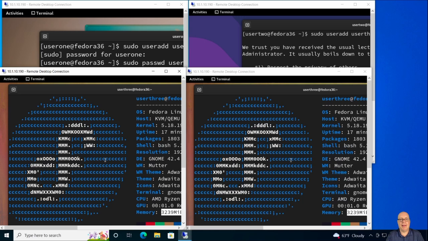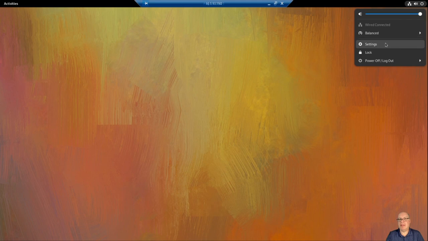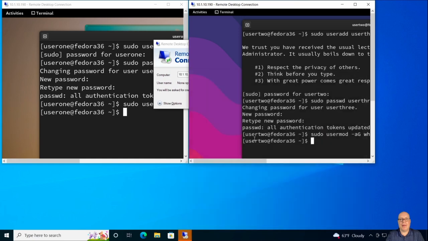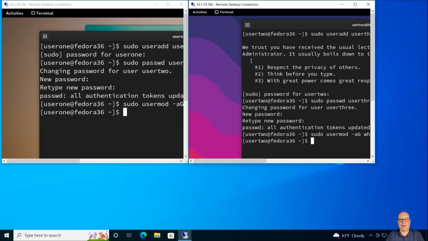So, as you can see, everything I do in one window for the user 3 session shows up in the other user 3 session. Pretty cool, huh? Okay, so what's next? Let me maximize one of user 3's sessions, and let me just log out. When that happens, both user 3 remote desktop sessions get logged out. So I'm going to close these two remote desktop windows. And so we're left with user 1 and user 2 side by side.